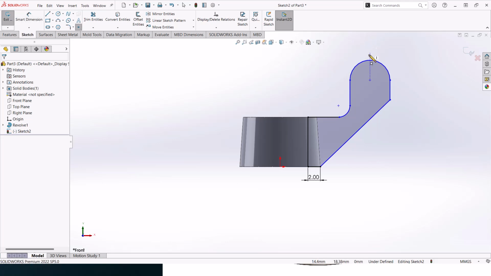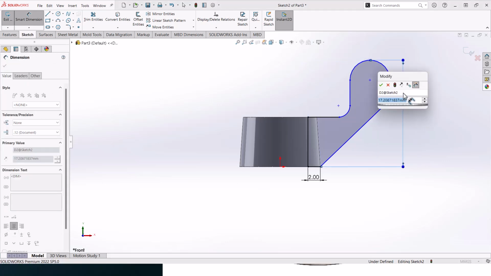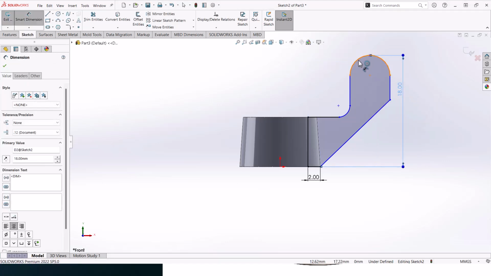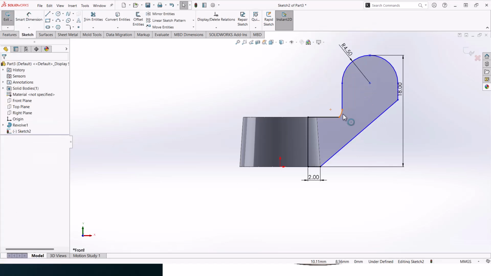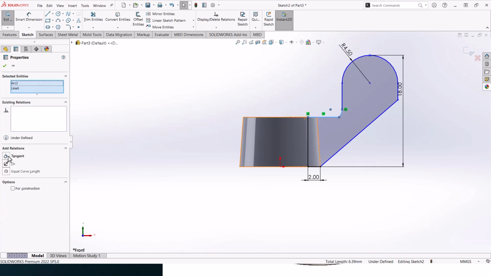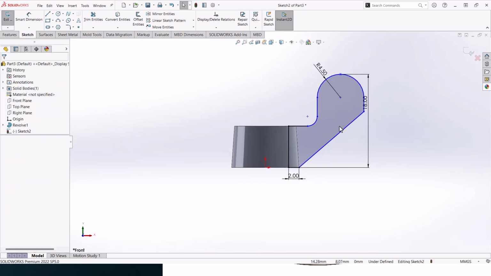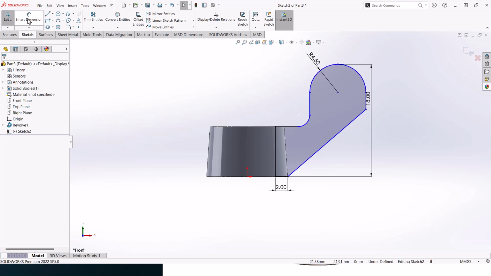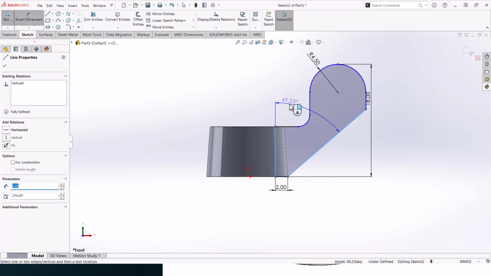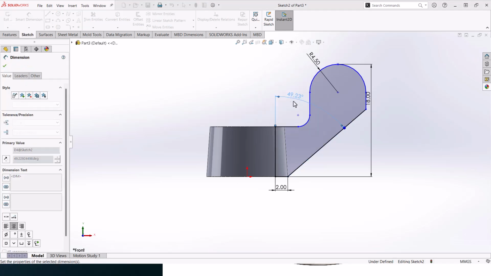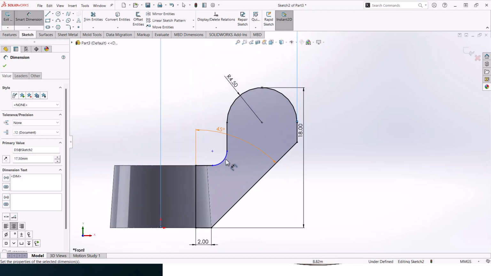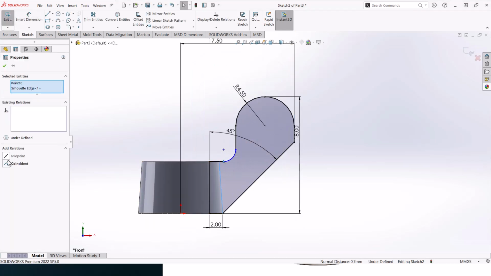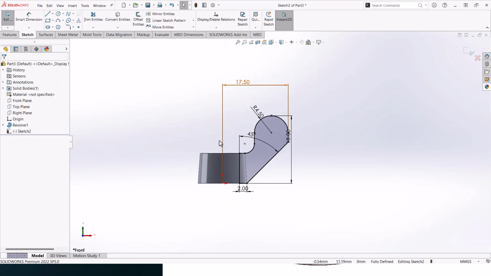Let's add in a point here to add the total height, and it should be 18 millimeters. This radius should be 4.5. Alright, let's make this curve and this line tangent. There you go. Now let's add in an angle here. So this angle should be 45 and the width here should be 35 divided by 2. Let's make this point and this line coincident. So you should get your fully defined sketch.